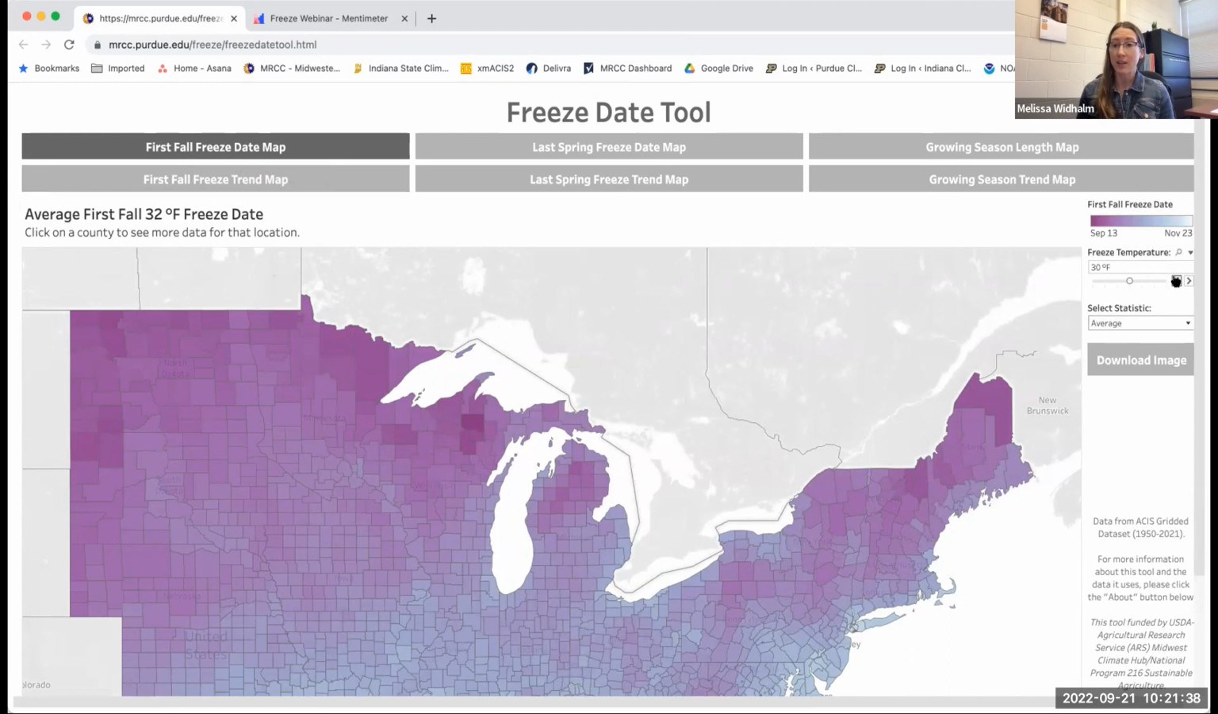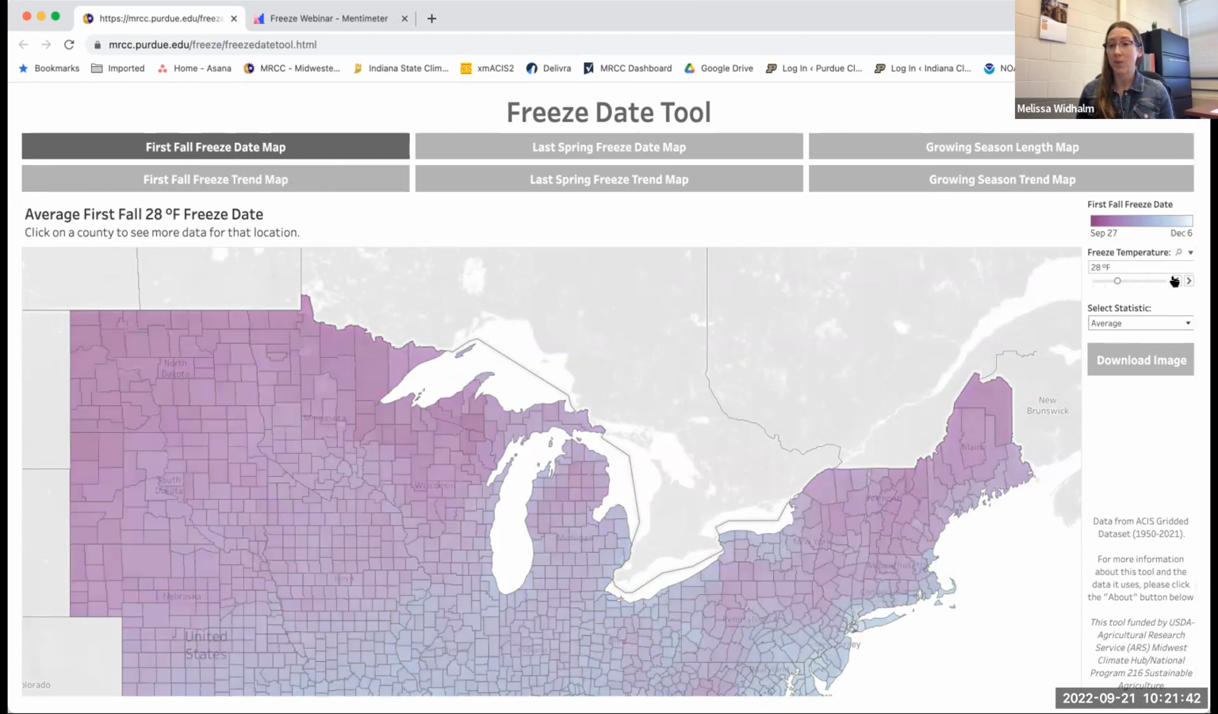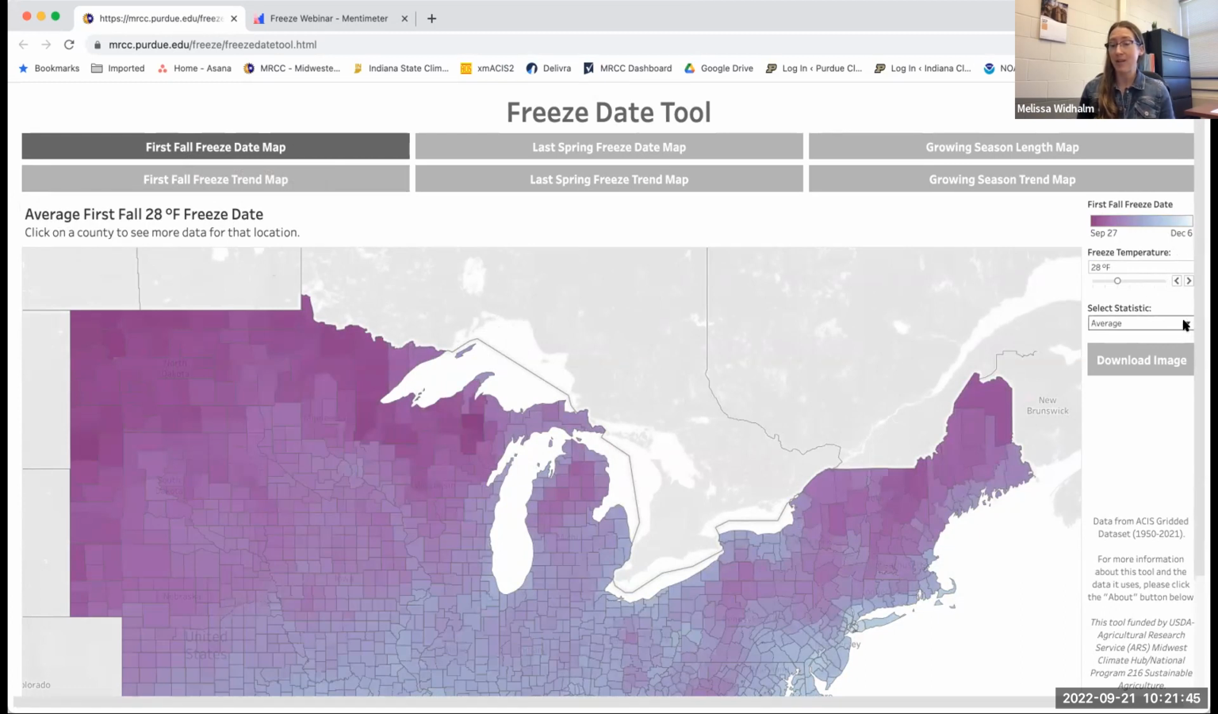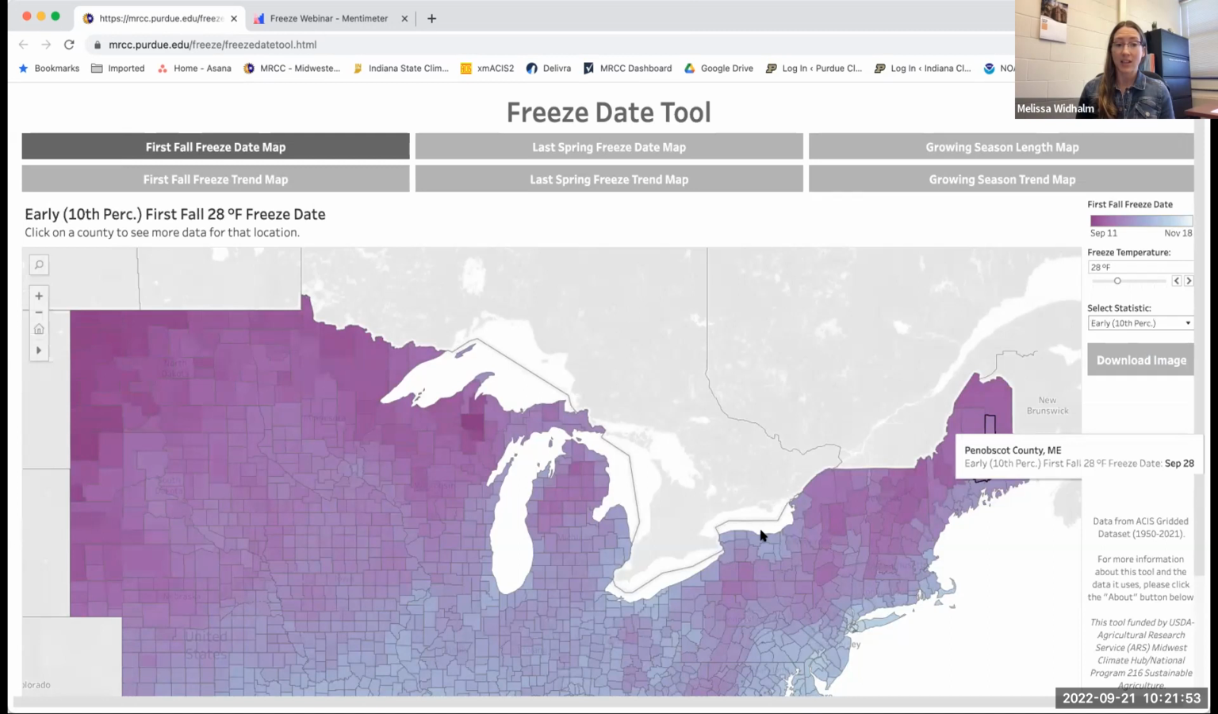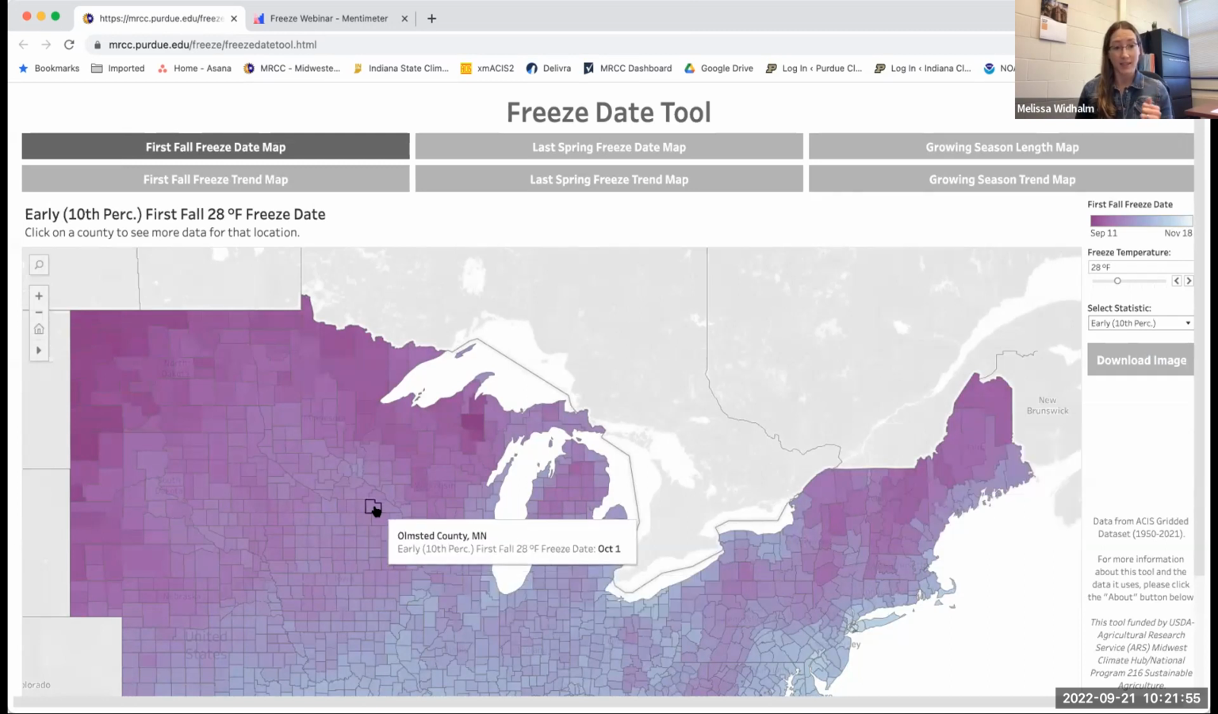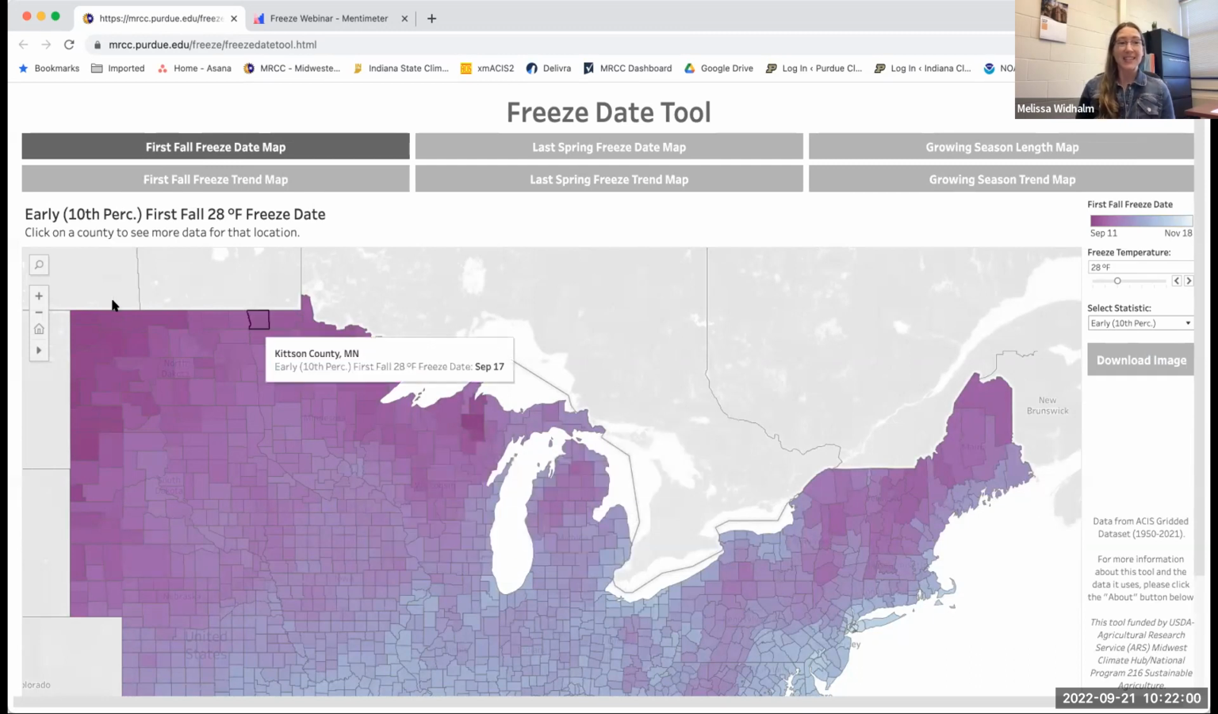So let's go ahead and look at, say, 28 degrees. And I want to look at the date of early 28-degree freezes. So I'm going to click on early, and just like that, the map updates. It's fast, it's quick, right? It's meant to be speedy. And so now you've made those customizations, and we can see up here in the top left, we're looking at the early date of the first 28-degree freeze.